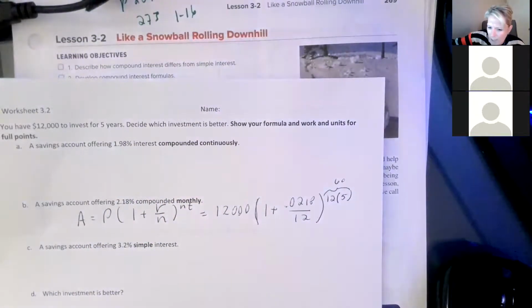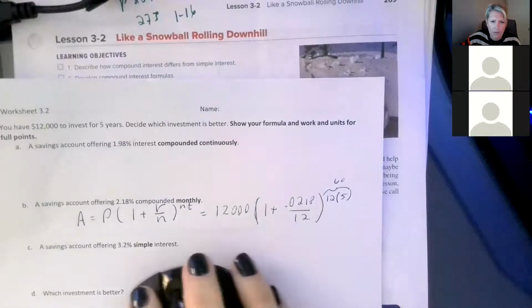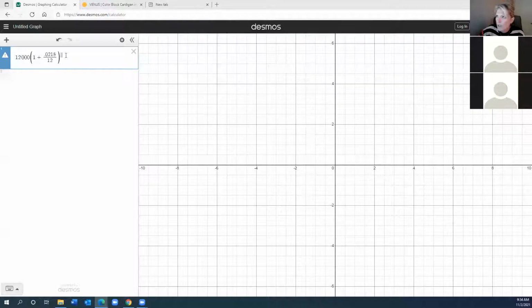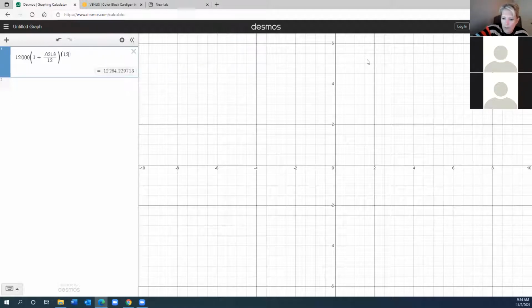And when you raise that to the exponent, I'm going to share my Desmos screen. So when you put this in, make sure you put the exponent in parentheses. So you say 12 times, whoopsie, and then in the exponent, the exponent is in parentheses, so 12 times 5. If you wanted to multiply that ahead and put 60, that's fine. But if you want to let Desmos do the work, make sure you put that multiplication in parentheses or else it won't do it together.